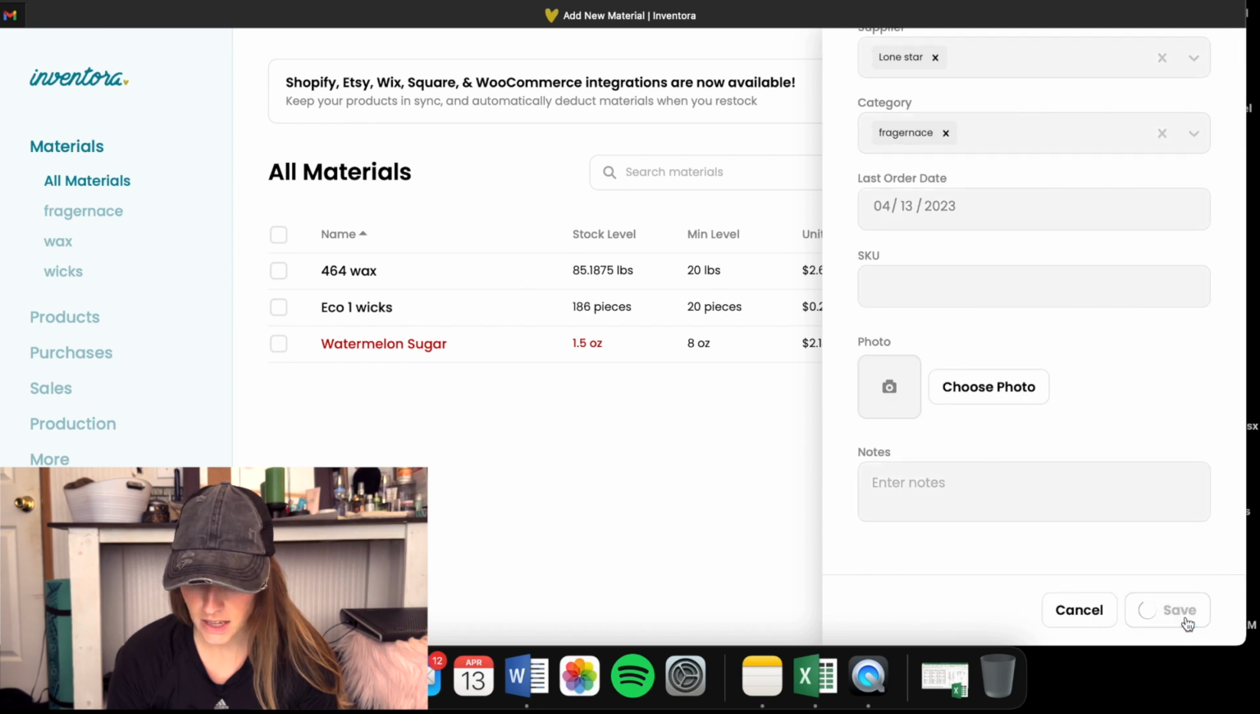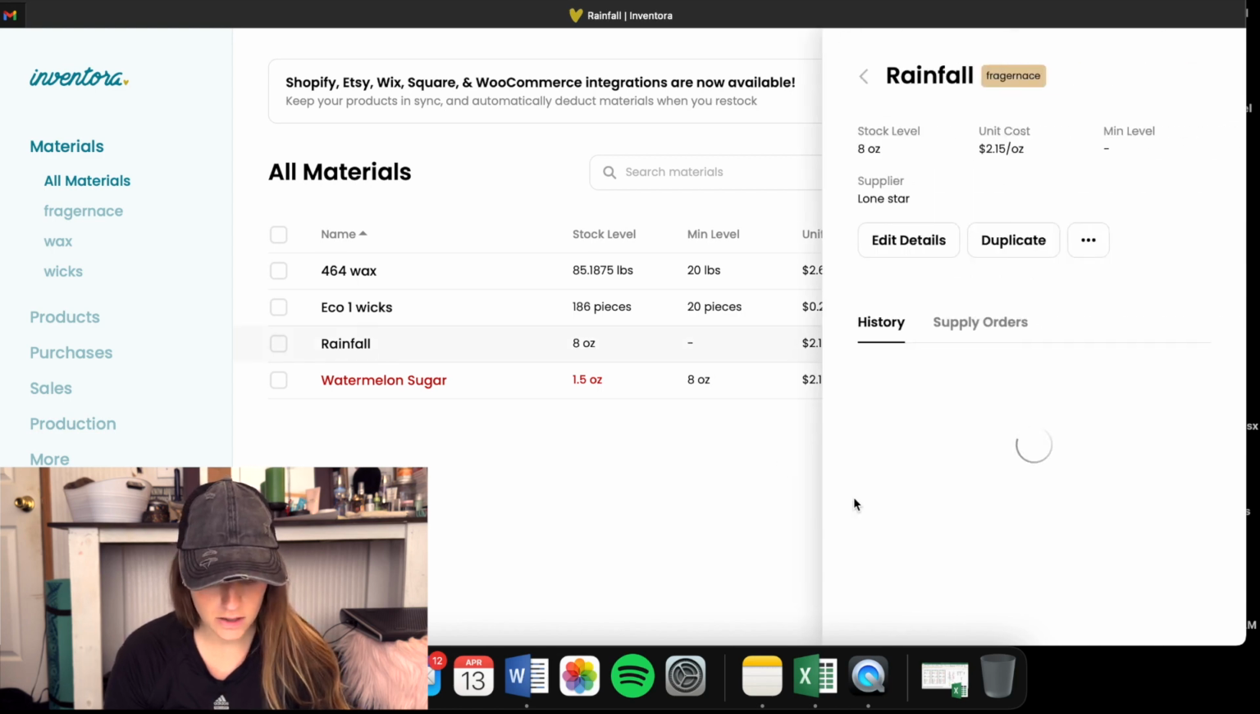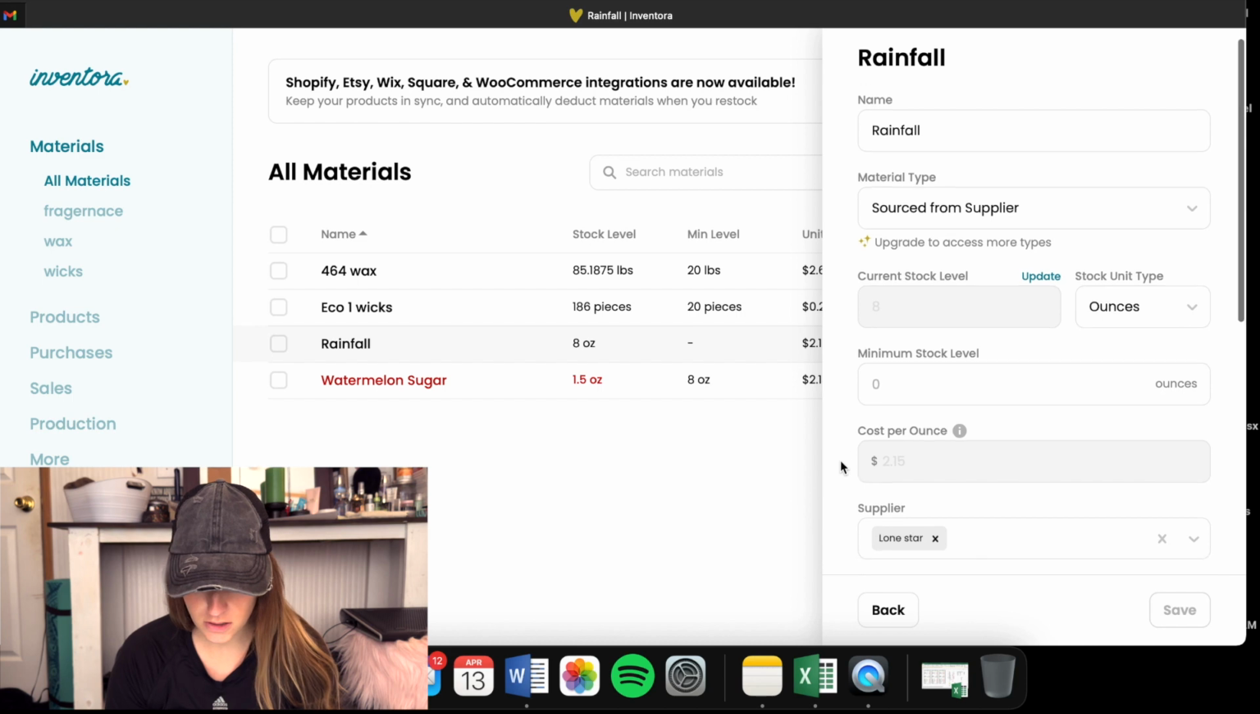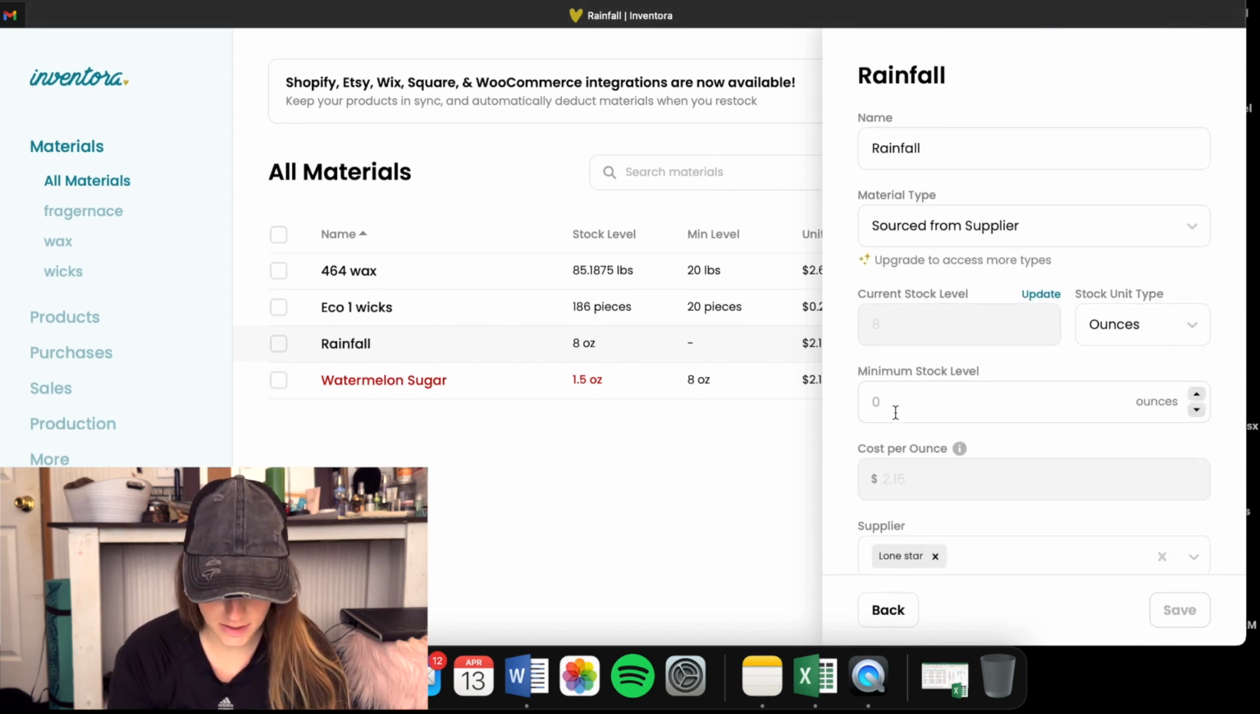So yeah, save. So now we have 2 fragrance oils. Oh, I forgot to put minimum level. These are all examples, but I still just want it to look as close as to what you're going to see.